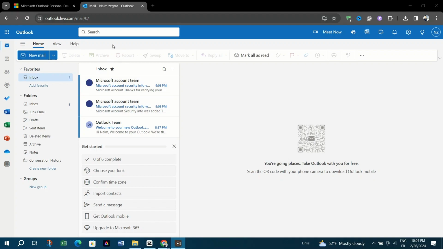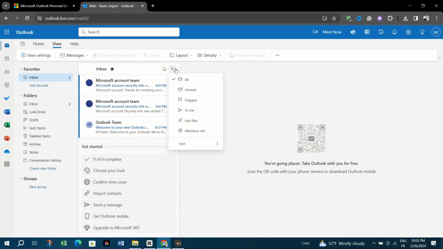At the top of your inbox, select the Filter button. Clicking on the Filter button will open a drop-down menu with various filtering and sorting options.